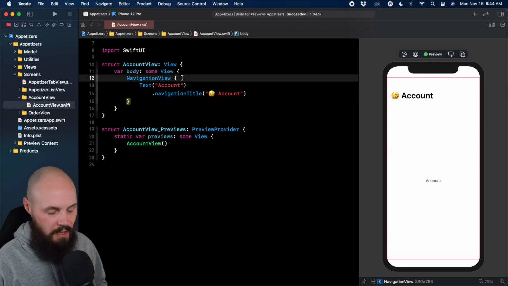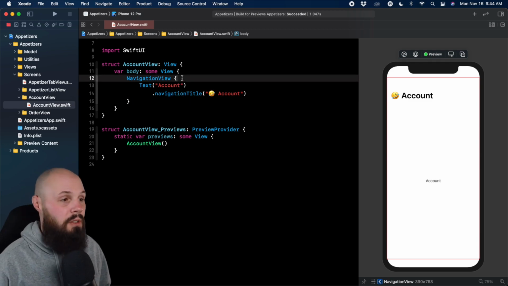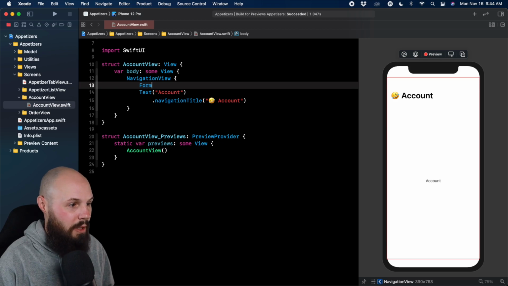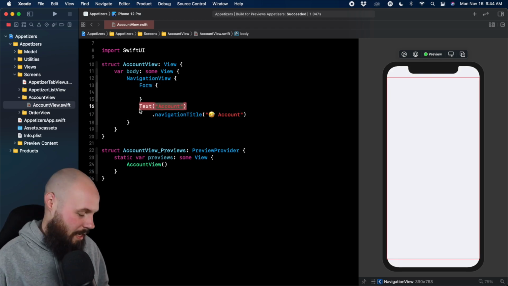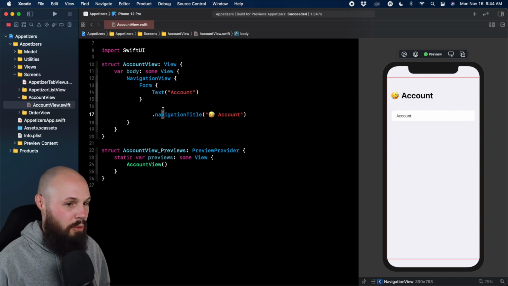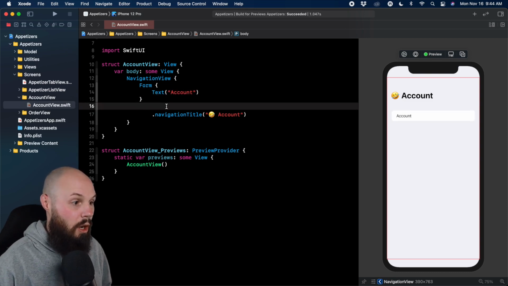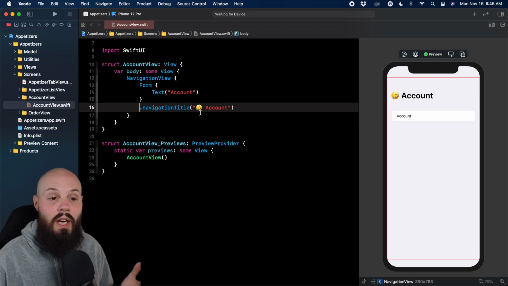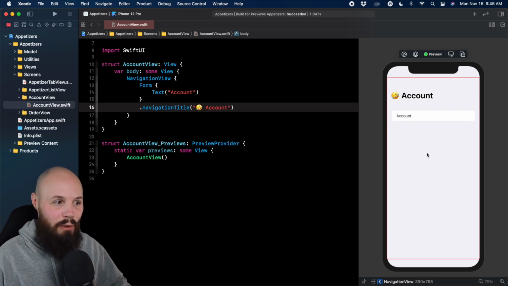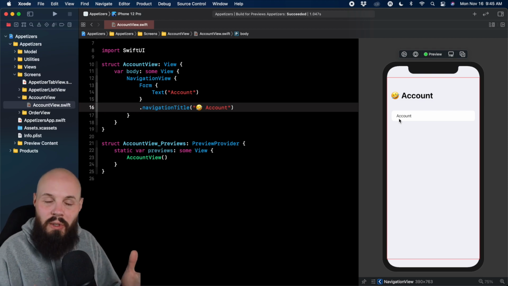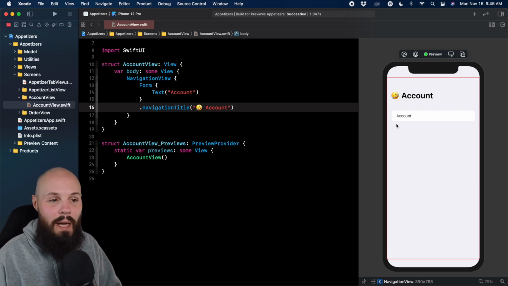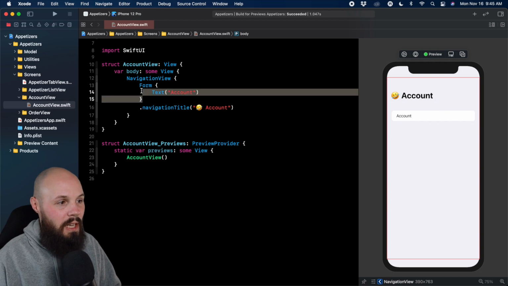Well, let's wrap this text in a form and then watch the preview. You can see what we get just by wrapping it in this form element here. Let me actually put the text inside the form, Command X, and then put our navigation title on the form element. Cool. Now, if we look, you can see the beginnings of our form, right? It's just a text. This is account. It's not a text field or anything like that, but you can start to see it taking shape, and we get that format automatically just by being inside this form.